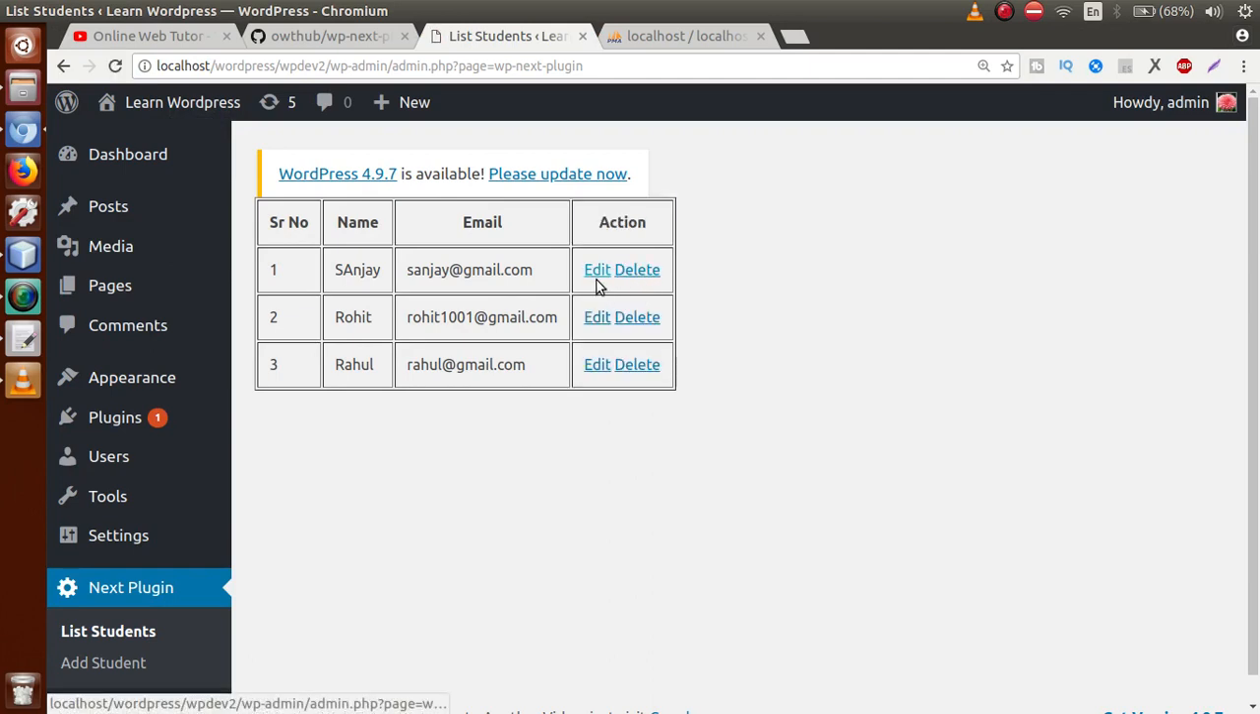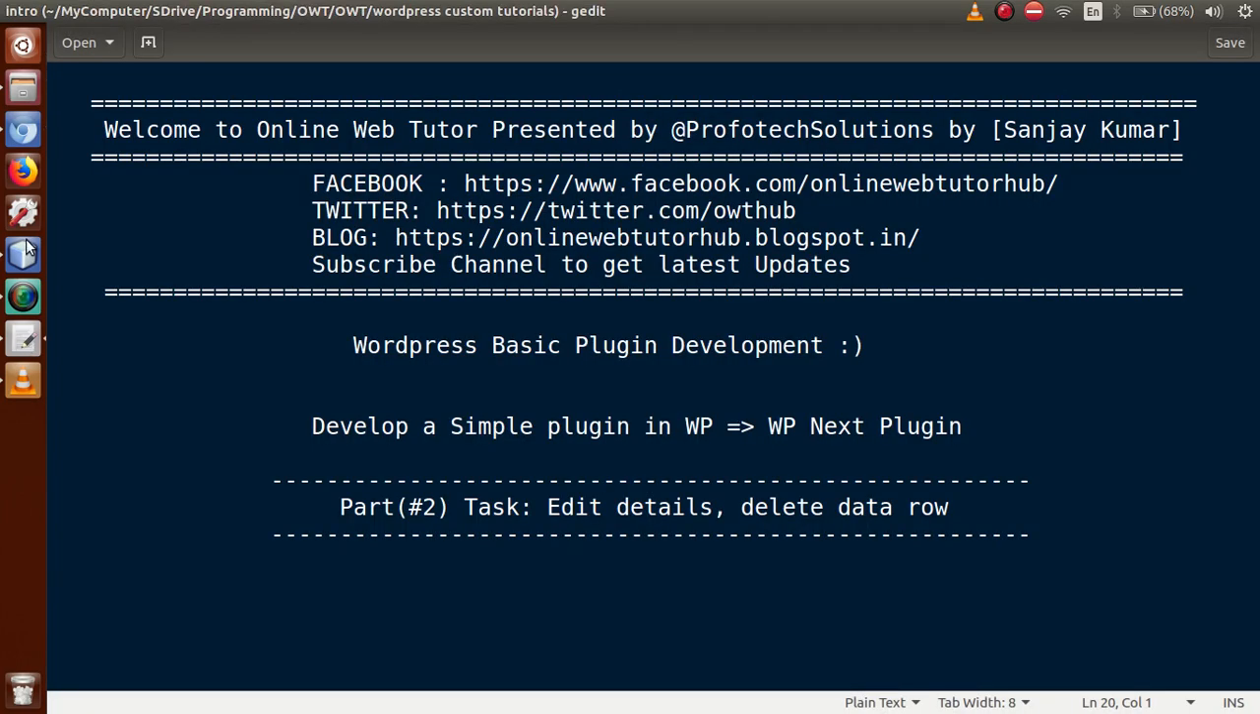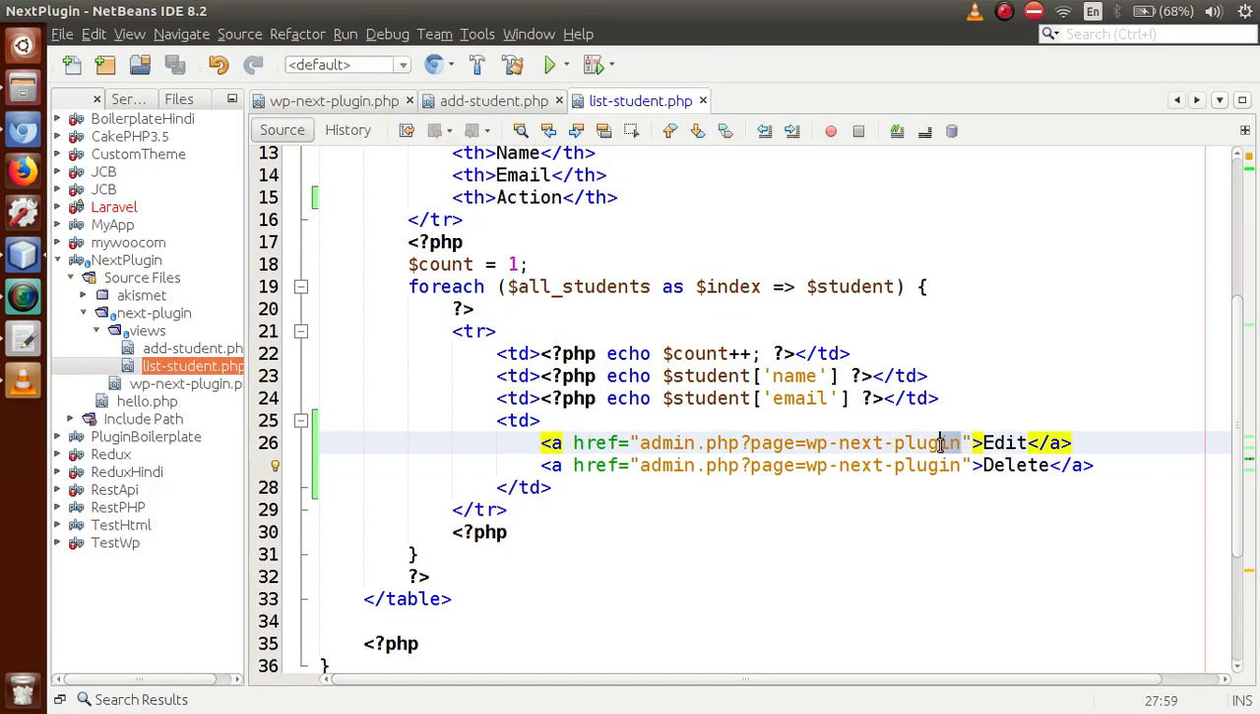If someone clicks on the edit button, we have to redirect to the add student page, but the condition is that this is the edit mode. So just back to our editor. First of all, we have to copy this slug because this is the slug of the add form page. Copy this page slug, go to the editor and replace it with this WP Next plugin, which is the page slug that we have made for our add form. So now we have two buttons of edit as well as delete.